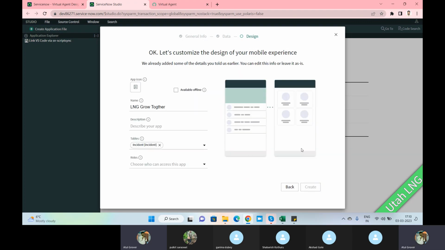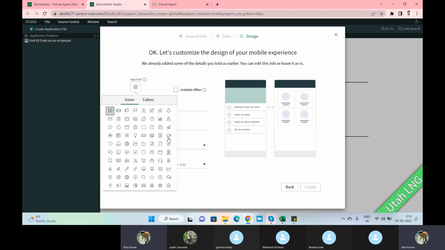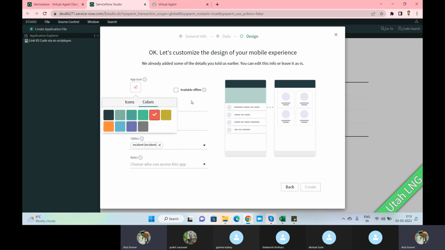Now in a single application, I can have multiple tables as well. So now this is a little important, and I'll show you on the screen as well. It says what icon you want to put. I want to put an icon like this. Okay, what color you want? I want this one. Do you want to make it available offline? It means I can use this application offline as well if required. I can say yes.